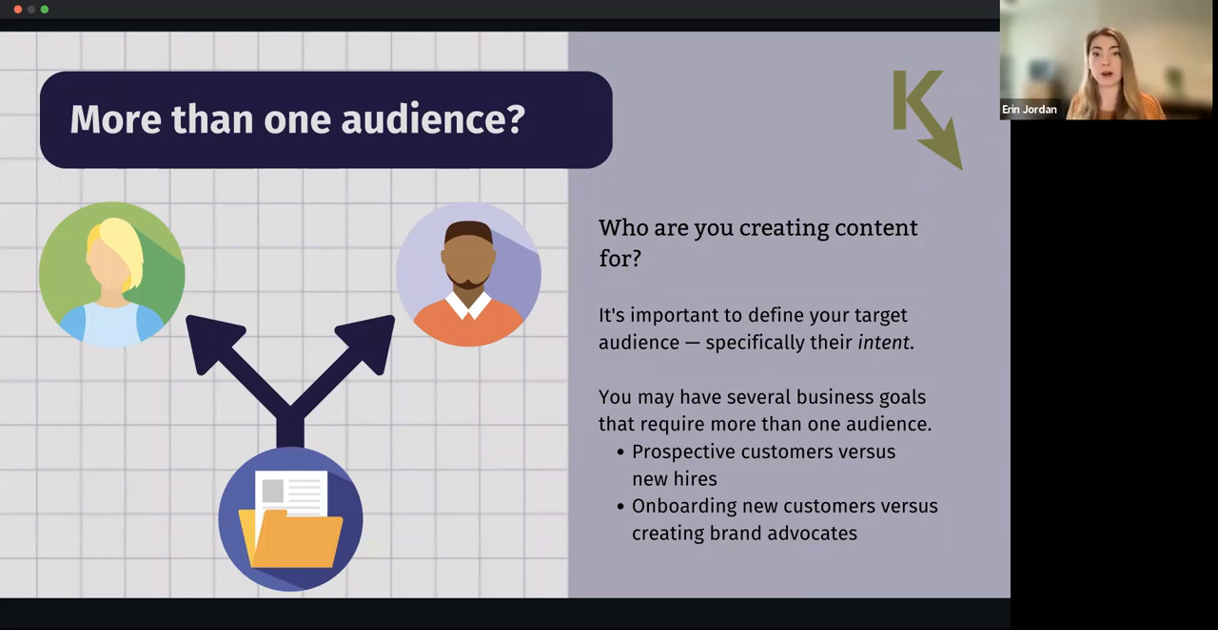Same goes with content that you create to onboard new customers, whatever that may look like, versus people who have already gone through that process with you. And now it's really time to put content in front of them that really cements them as brand advocates for you, so you can continue to build your business over time.